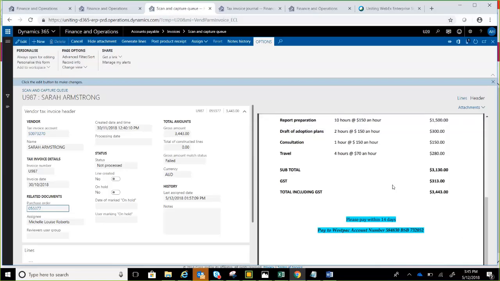All right. If you need some further help with this one, just let us know and we'll get onto this for you. But I think it looks like we've got a duplicate invoice.